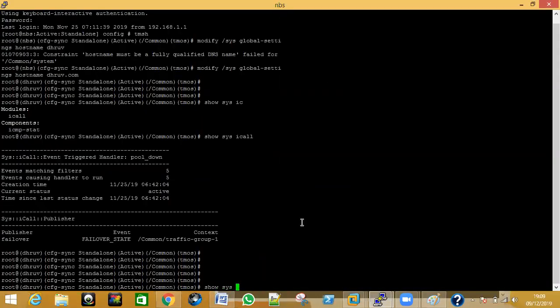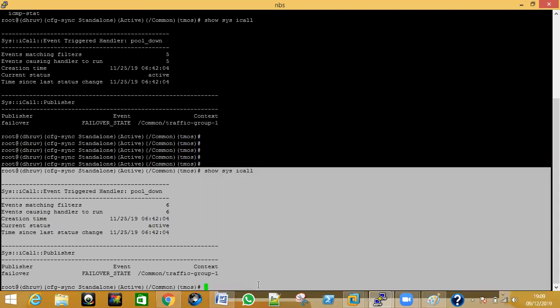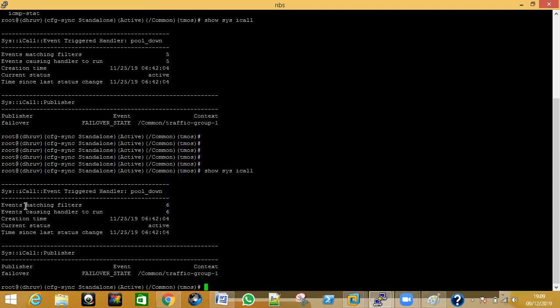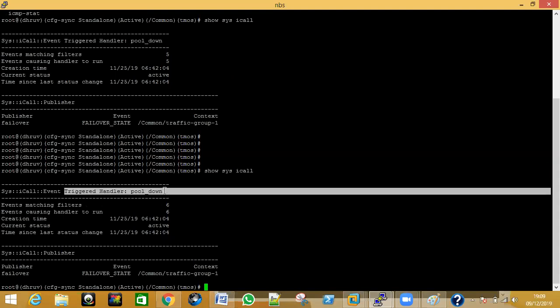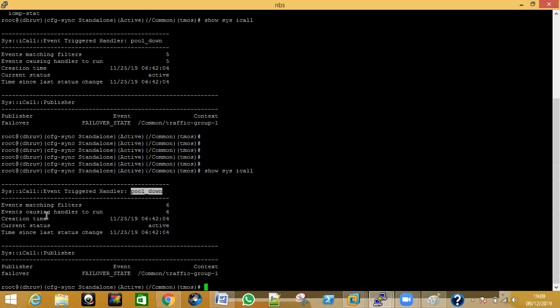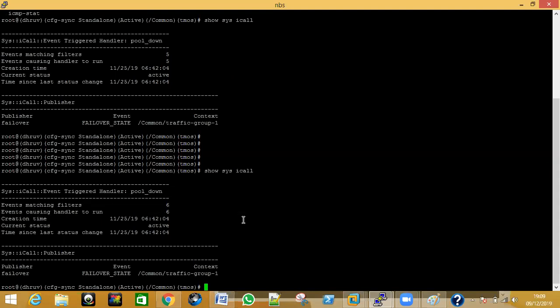Show this iCall. So these are the old events we have already been using in our test environment. Currently it shows that the event handler name is pull down, and we have the following 6 events which are matching the handler. Let's look into some of the configuration.